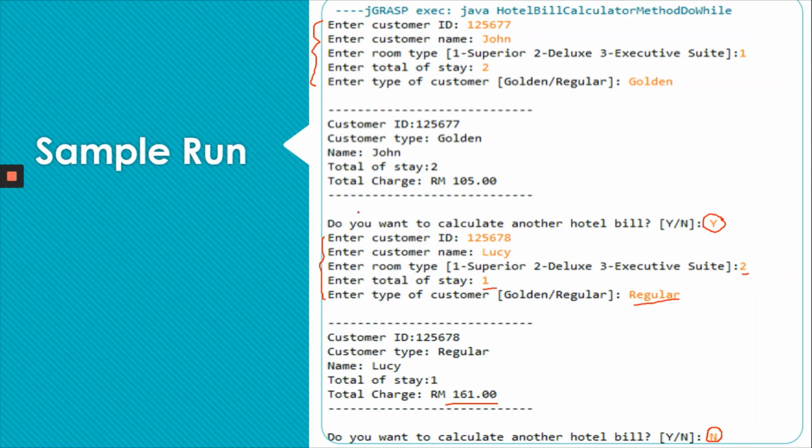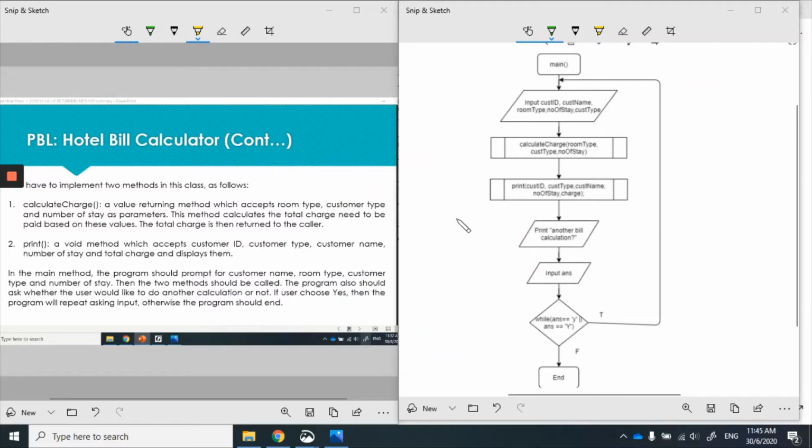So basically, this is what you're going to do. We are going to design the flowchart first, then we move on to the code. This is our flowchart. We will start with the main. So I put the question side by side with the flowchart so that we can refer. So what do we have in the main method? Okay, instruction given to us is the program should prompt for customer name, room type, customer type, and also number of stay.